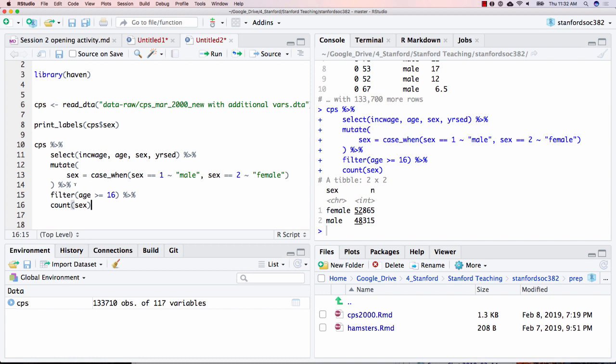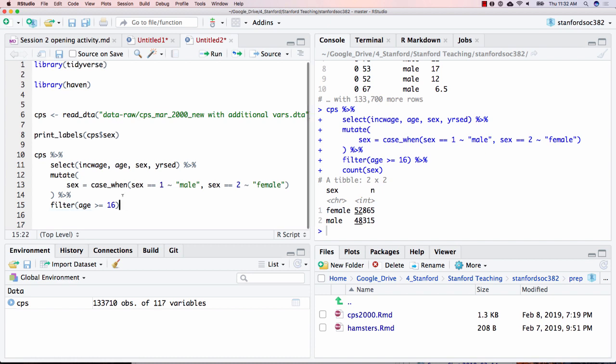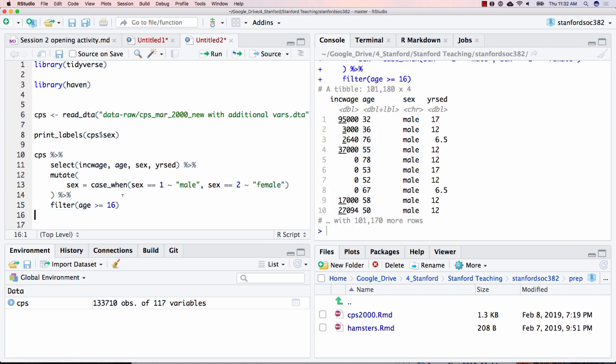So, just to highlight again, I think this code becomes really readable and makes me really happy. Start with CPS, select these 4 columns, take sex, and when sex is 1, turn it into male. When sex is 2, turn it into female. Take only people for which their age is greater than or equal to 16. And then I think we no longer want to do that. Now let's save this. Let's call this CPS new.